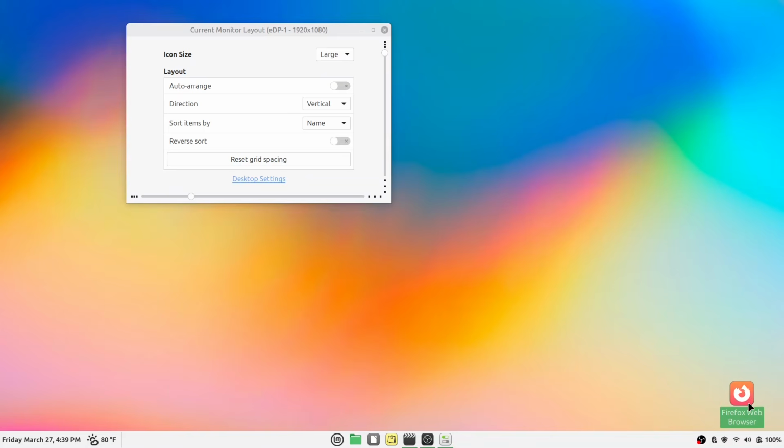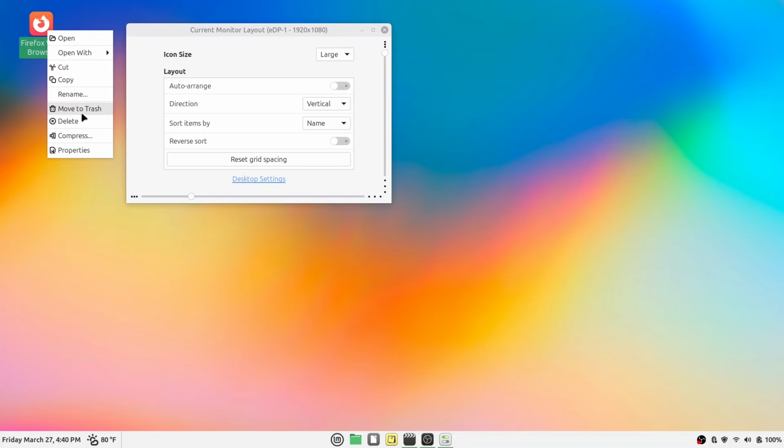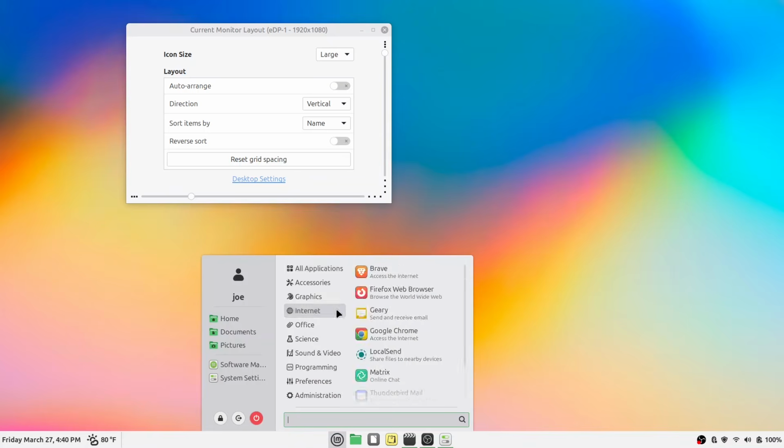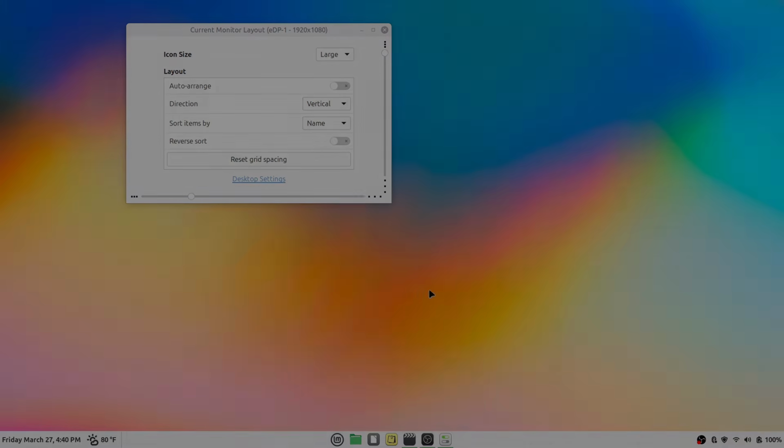If you want to remove an app that you placed on the desktop and you don't want anymore, you can right-click on the app icon and choose Move to Trash. And it's the shortcut that'll be placed in the trash, not the app itself, just the link to the app that was made.